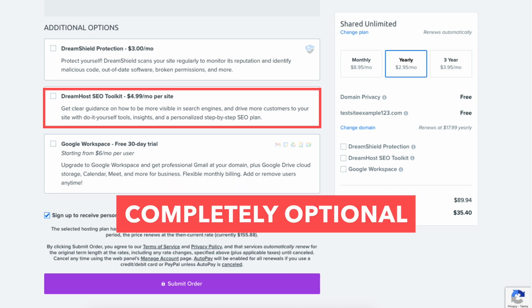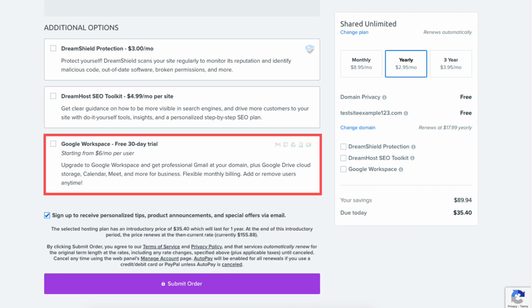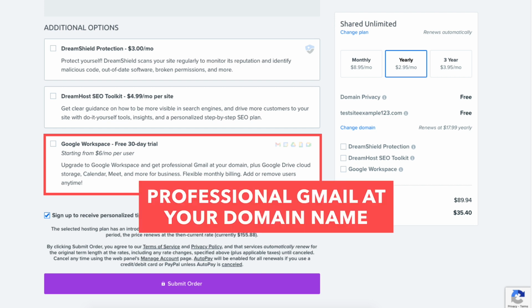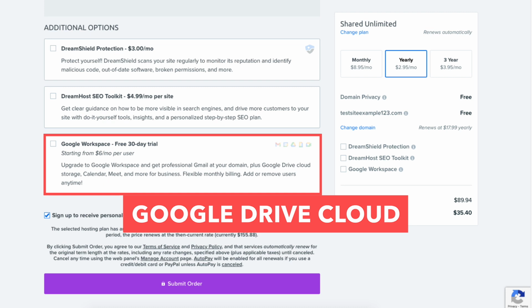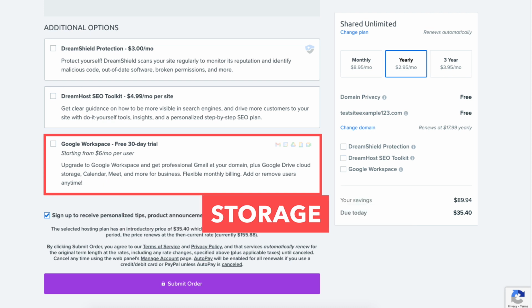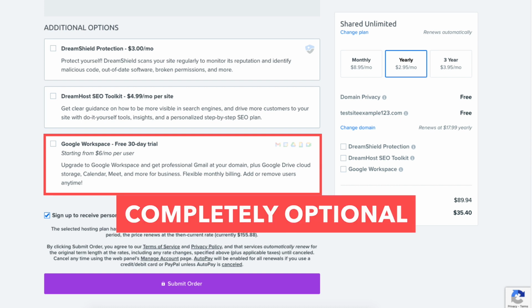The next additional option is Google Workspace, which will give you professional Gmail at your domain name, plus other Google Workspace tools like Google Drive Cloud Storage, Calendar, Meet, and more. Google Workspace tools, completely optional.